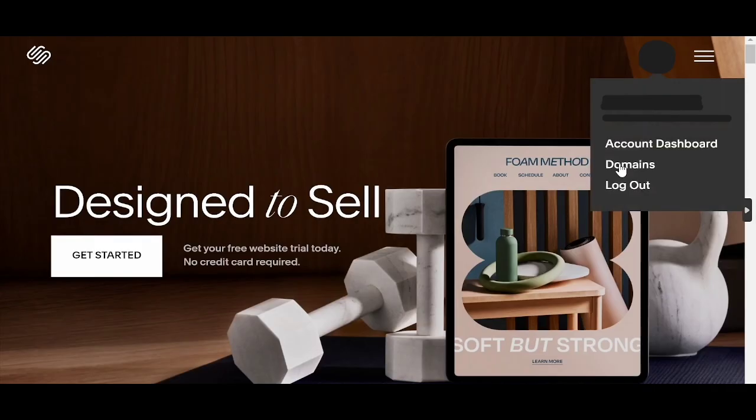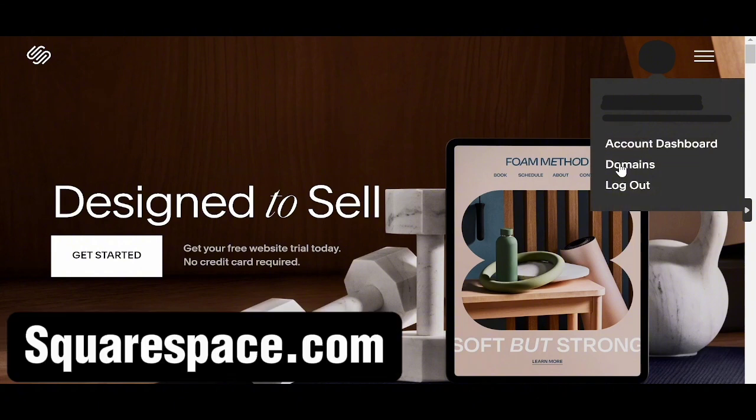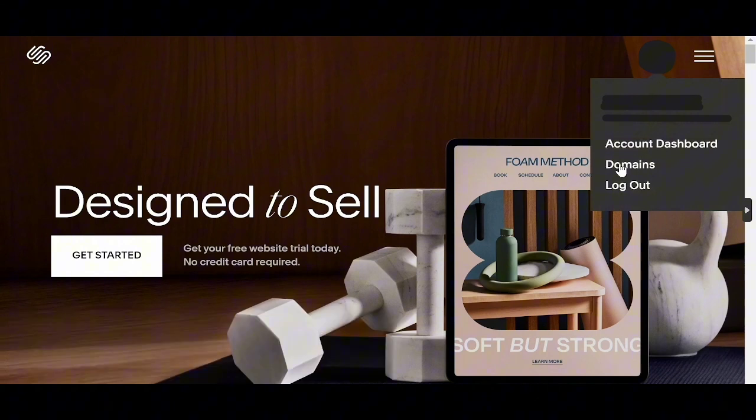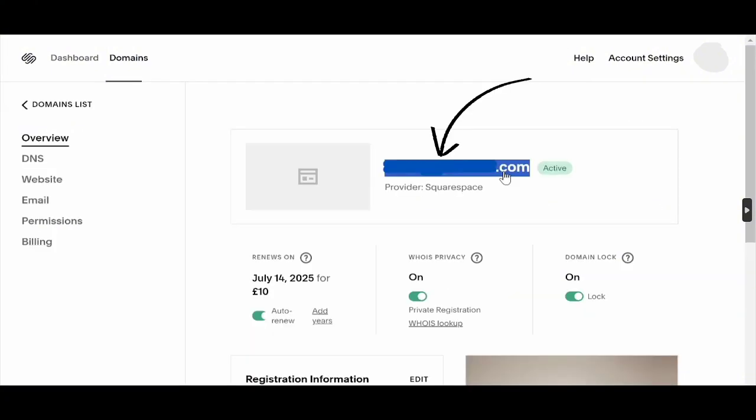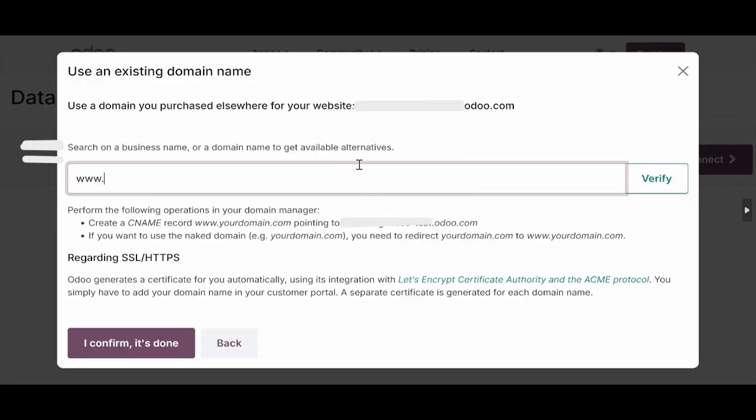Let's leave that pop-up first and go to squarespace.com and sign in to your account. Next, click on your profile icon on the top right corner, then click Domains from the drop-down, then click on the domain that you want to connect to Odoo. Next, copy your domain name, which is usually found here, then go back to Odoo.